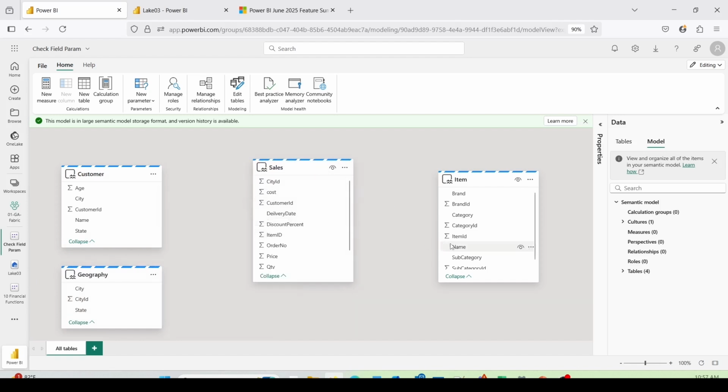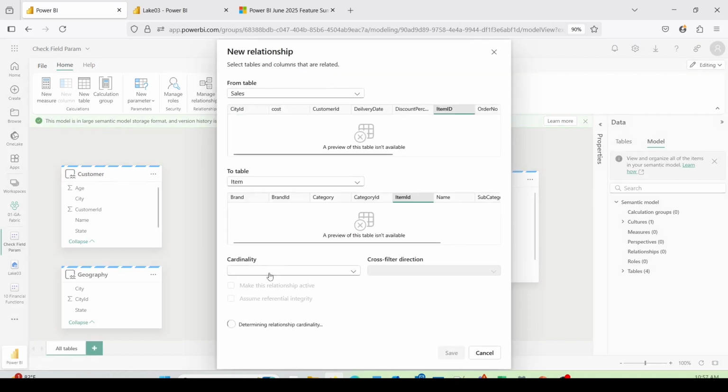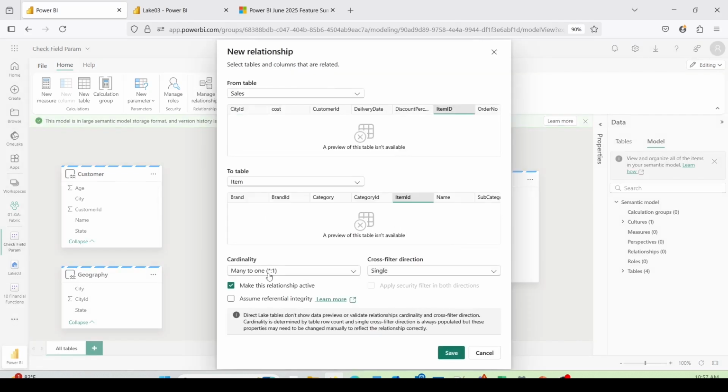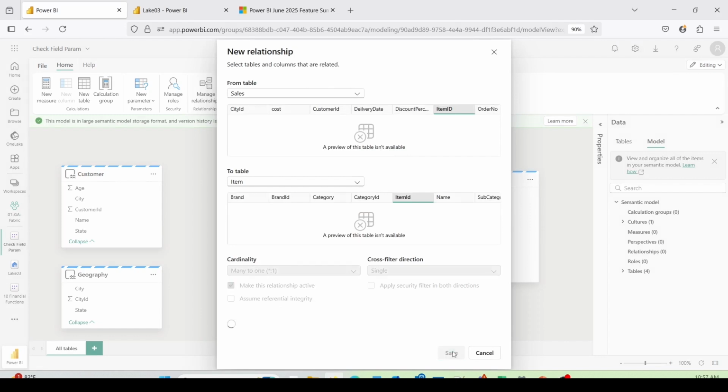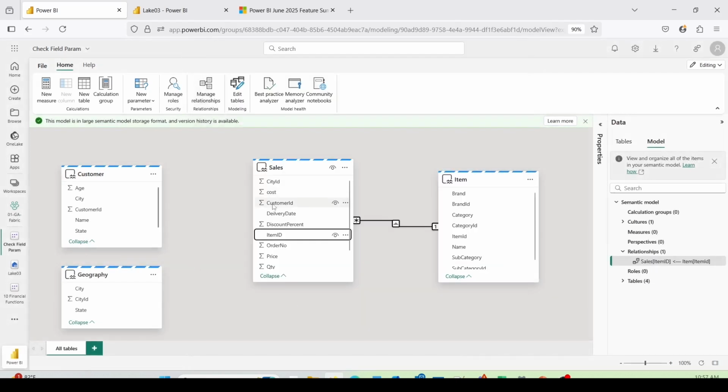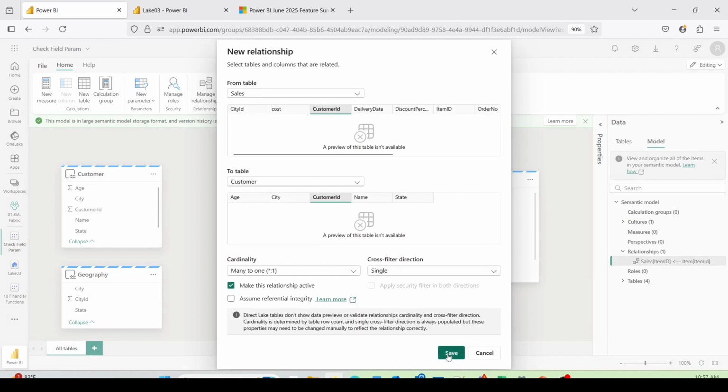Like item ID in the sales table can be joined with the item ID of item table. This is going to be a many to one single directional join. Let me save this. Same way, I'm going to connect customer ID of sales with the customer ID of customer. Again, many to one single directional join.